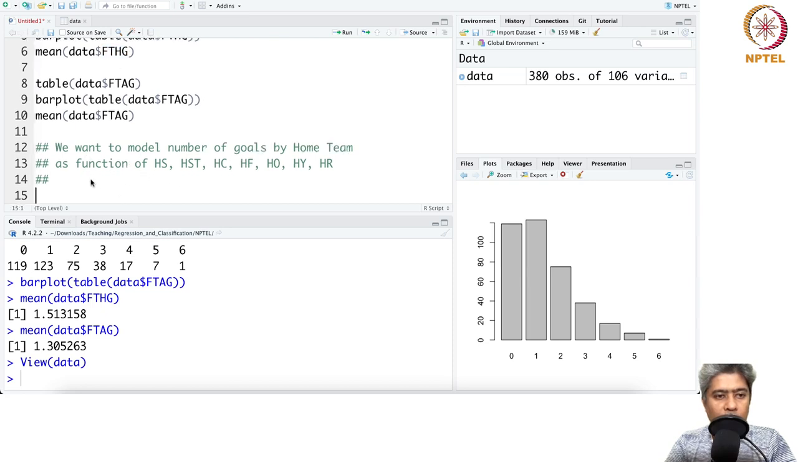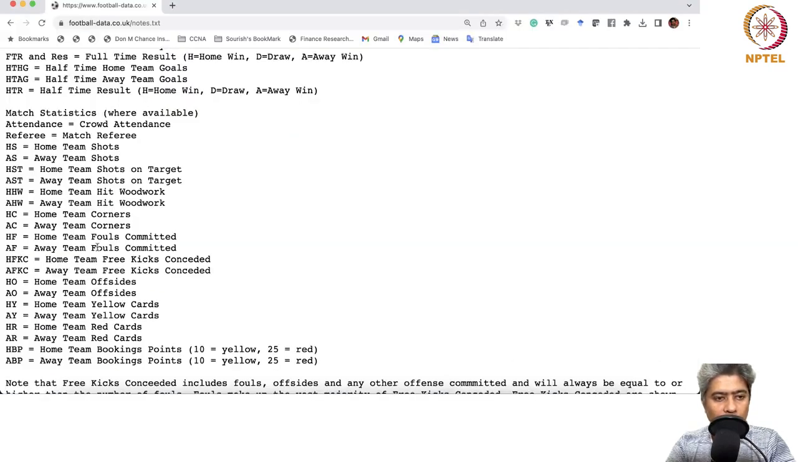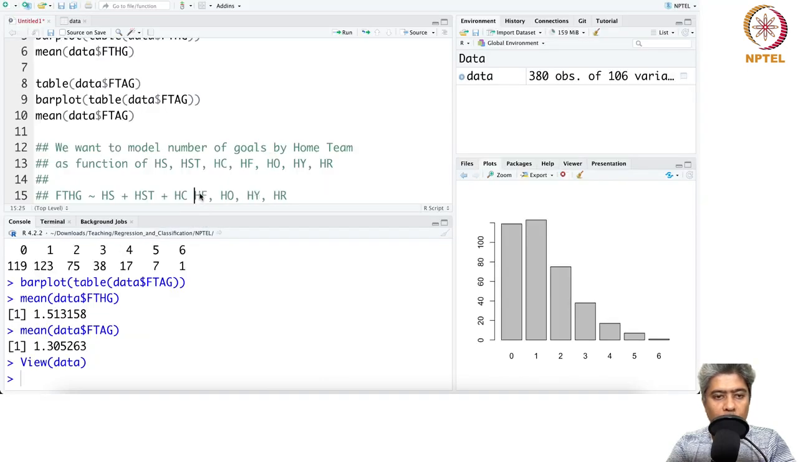So definitely we want to model FTAG as a function of all these variables: home team shots, home team shots on target, home team how many corners they get, HF is how many fouls they committed, how many offsides they did, how many yellow cards they got, and how many red cards they saw.